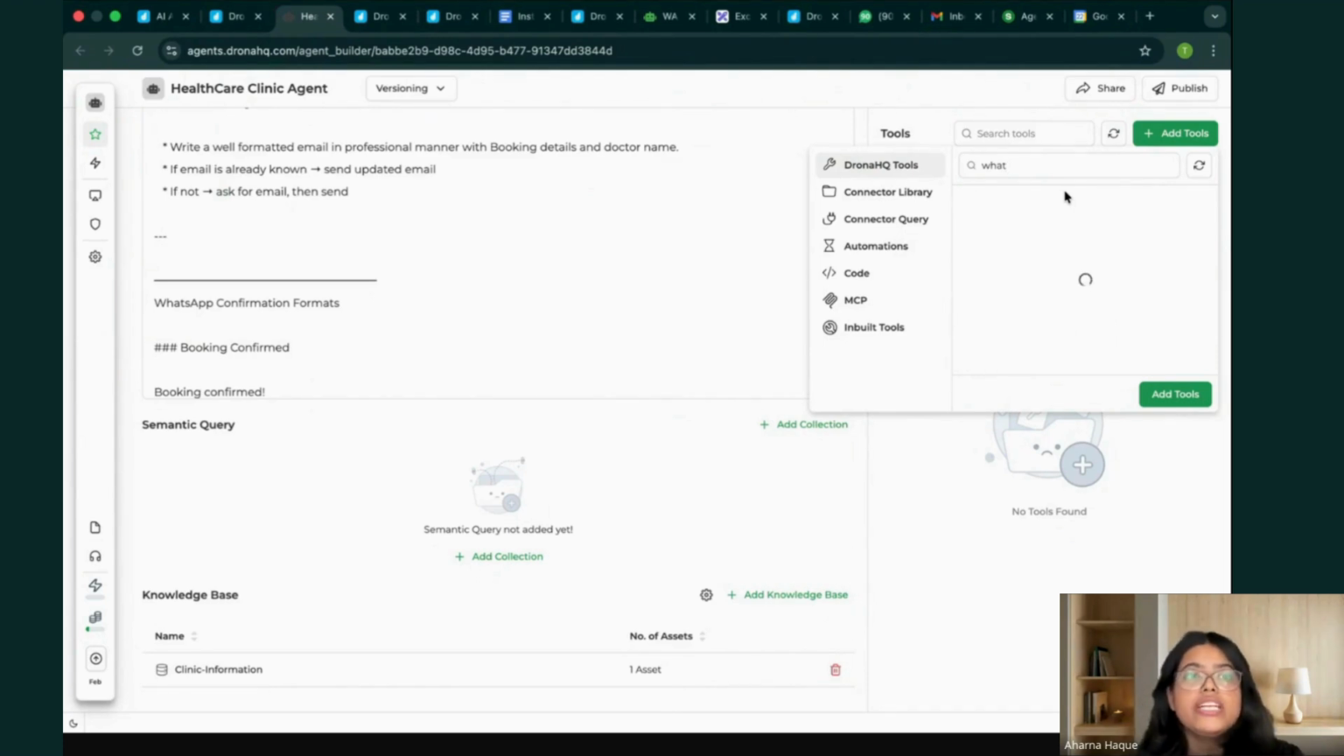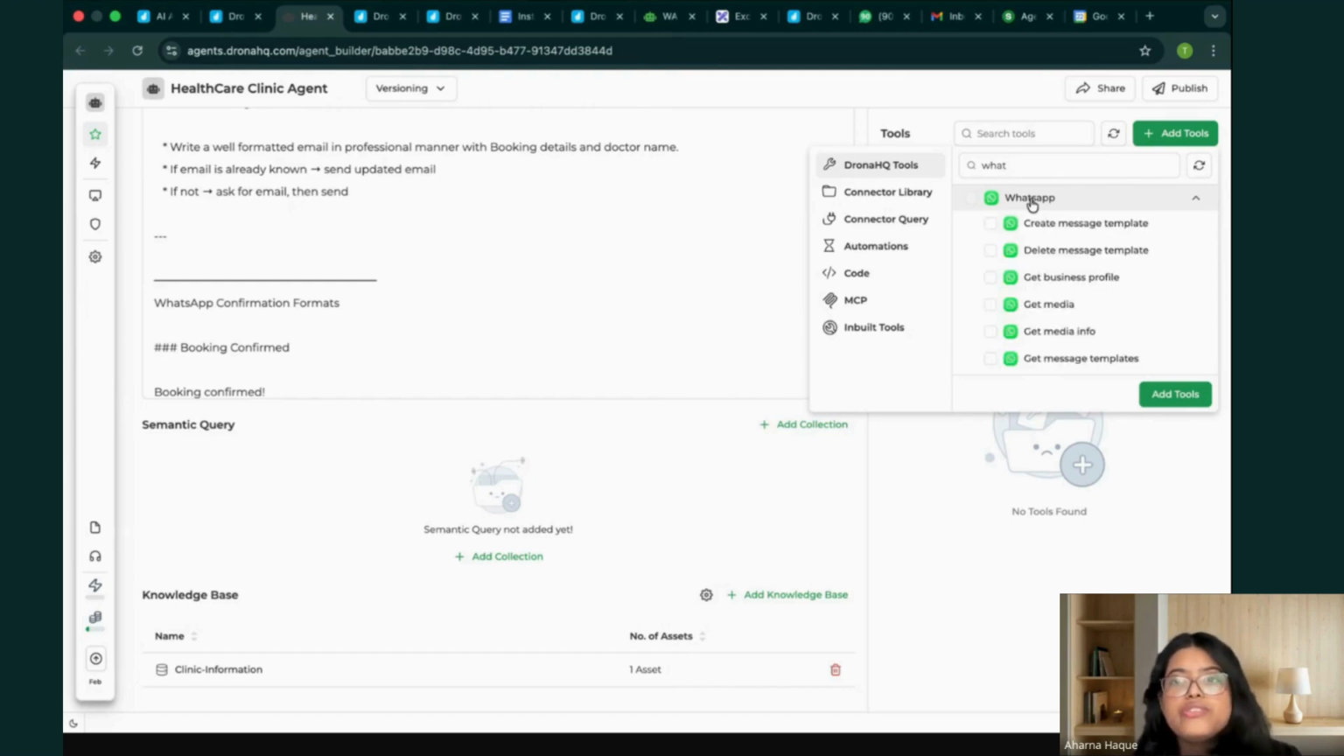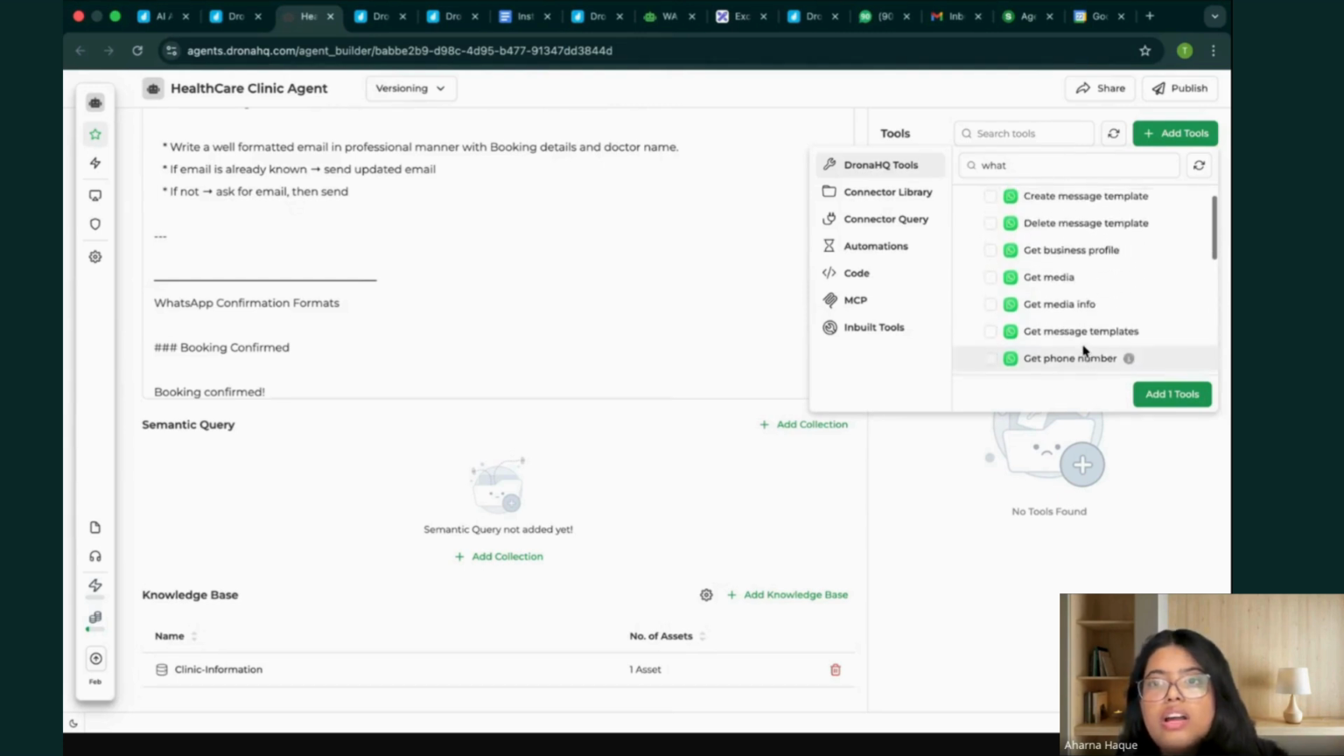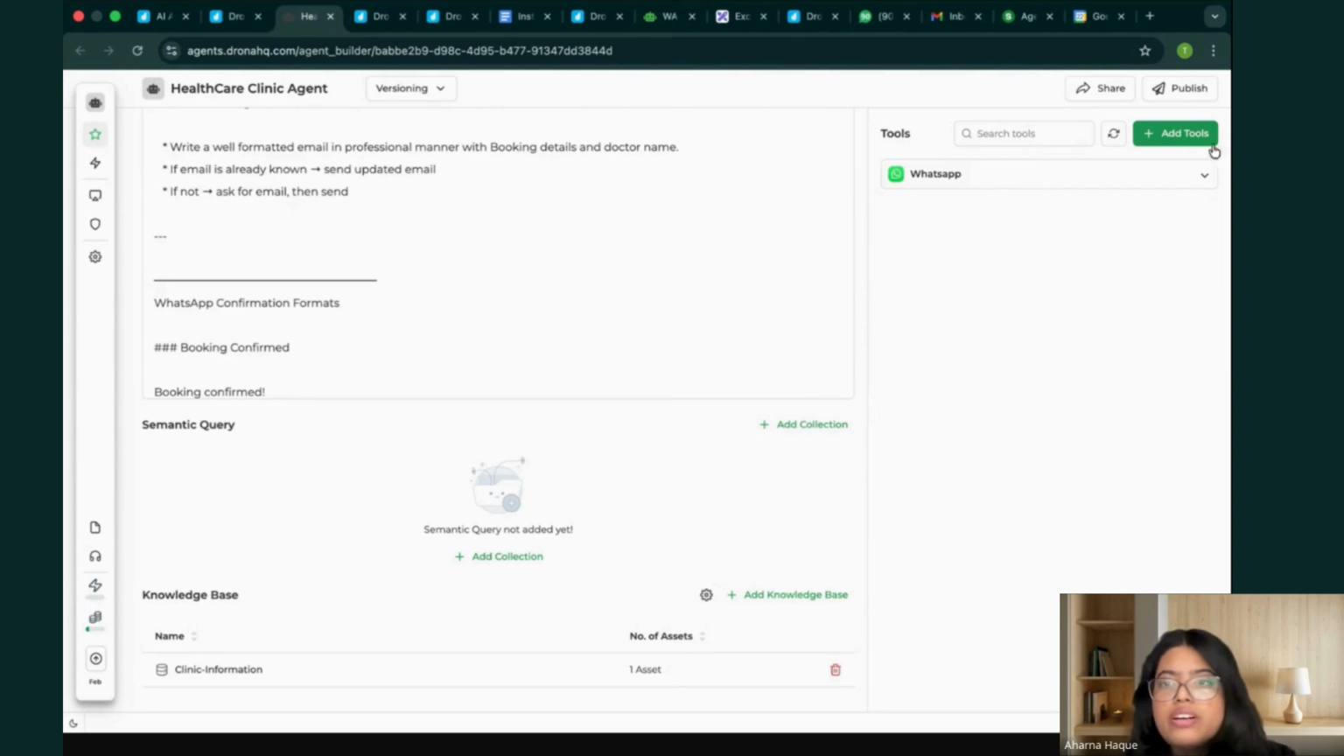And we have over 900 tools available. We have DronaHQ tools, we have connector library, automation code, MCP inbuilt tools, a lot of them. So make sure to use only the tools that you would require. For example, I will only use here send message, and that's it. That's all I'm going to get. All right, I just add one tool from here.